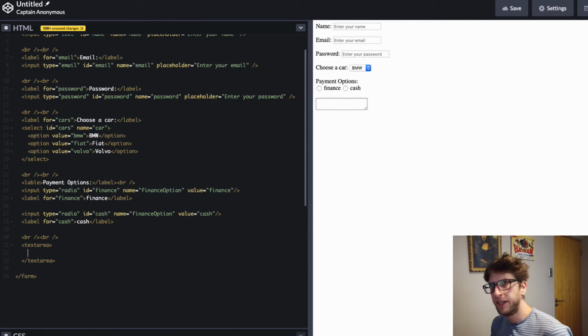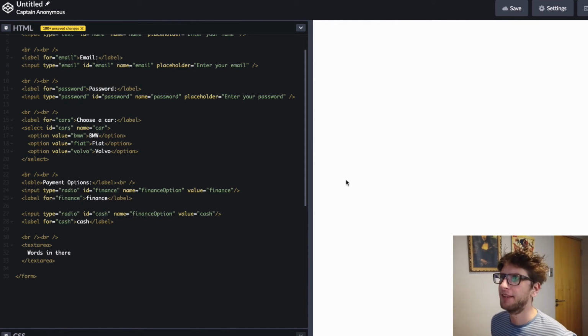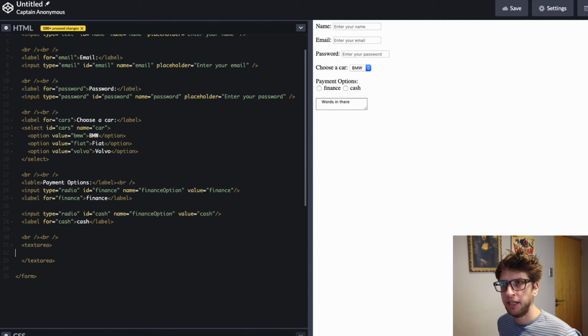And the reason why the text area has a closing tag is because you can actually put some words in here and words in there, and then it'll populate within the text area. But we don't actually want that. So we want an empty one. So we'll clear the contents.